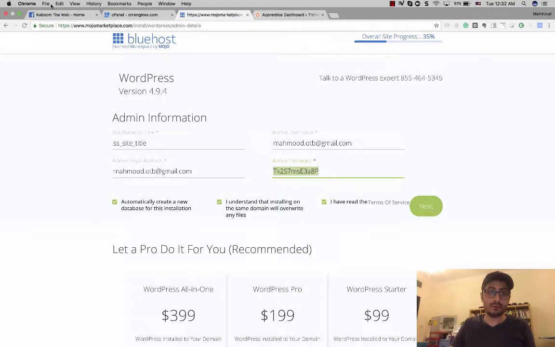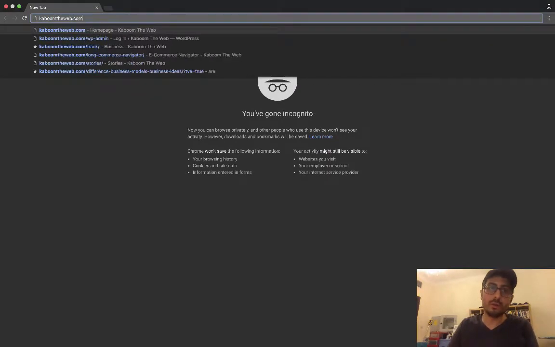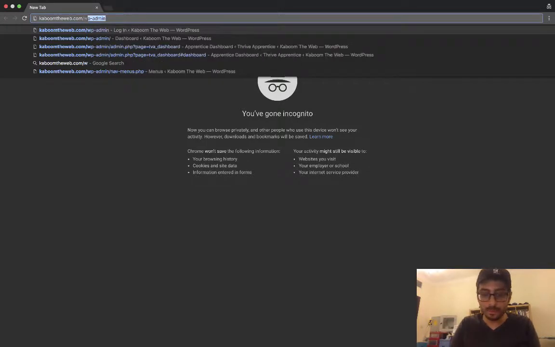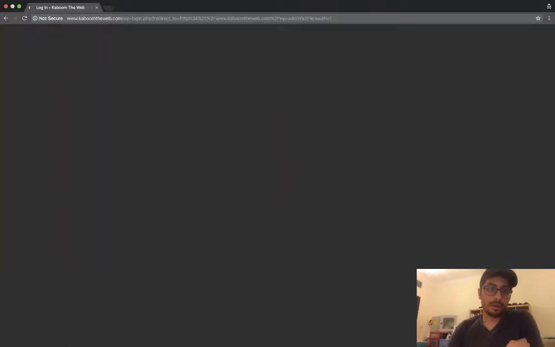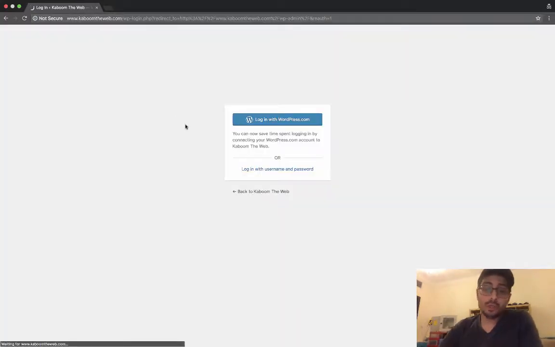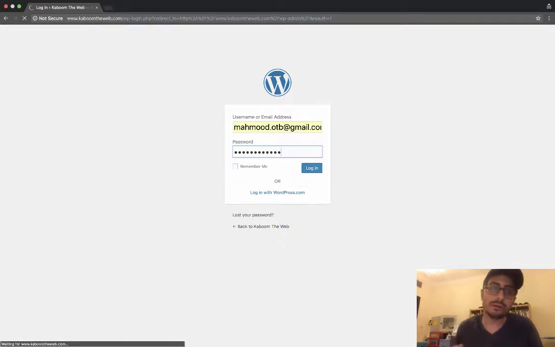So I'll give you a small example here. That's my website, kaboomtheweb.com. When we access a WordPress site, you put the domain name of yours /wp-admin, and that's when you need to enter your username and password over here. And only when you enter your username and password, you get to enter the back end.